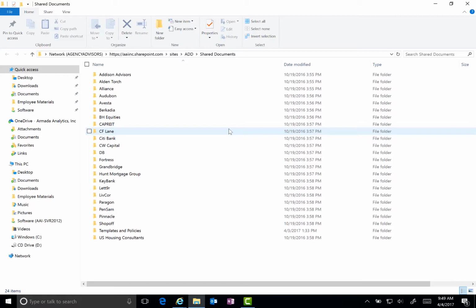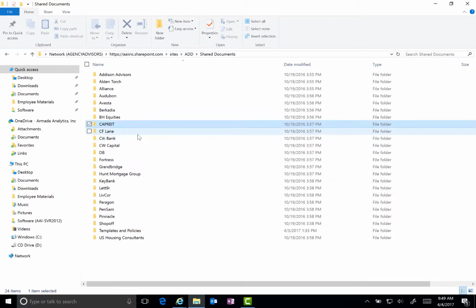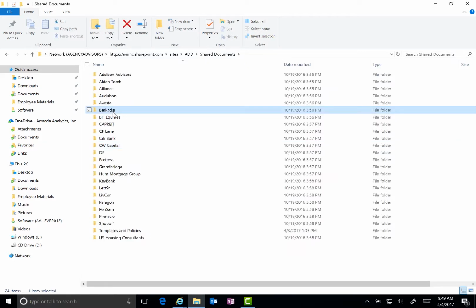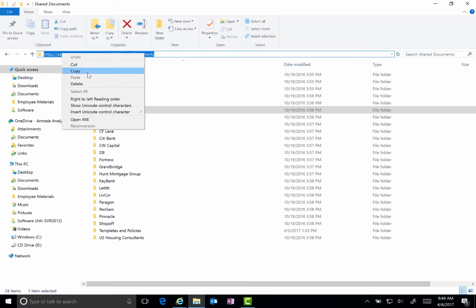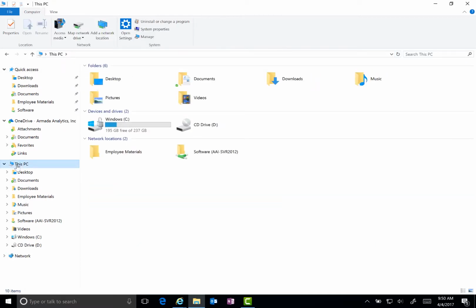You will now be able to navigate through the folder structure in File Explorer. To make this client more easily accessible, you will use the link in the address bar for File Explorer to map a network location on your computer. Click the address bar with your mouse to highlight the link. Once the link is highlighted in blue, right-click with your mouse and choose the Copy function from the menu that appears. Locate This PC in the list of folders on the left side of the File Explorer window and click the folder to navigate there.